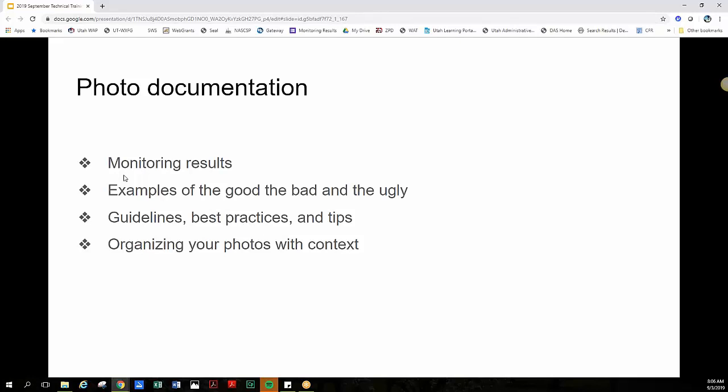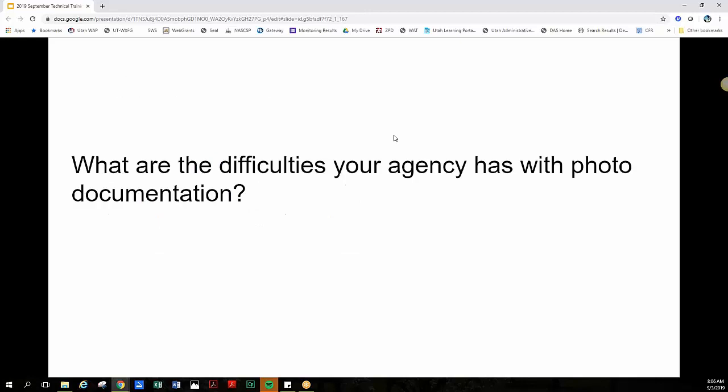And then Burl from MAG is going to show you the app that he uses to organize his photos. I'm going to show you a way to also document them. And then Turner is going to show you another method. So give you guys some options on how to document your photos.